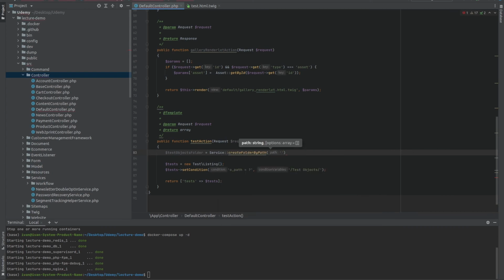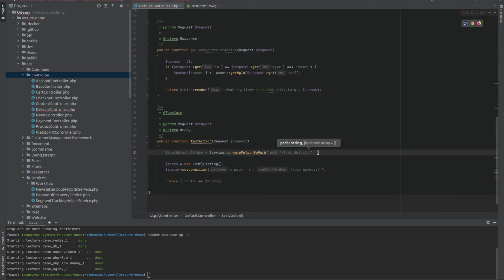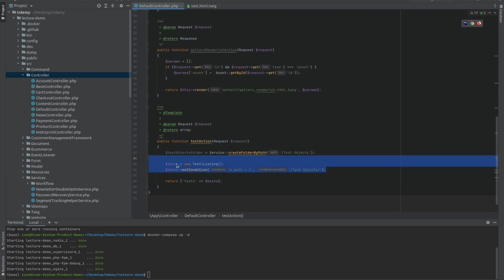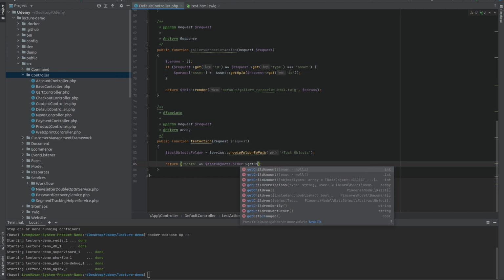It accepts a string, and we need to call it the same way as the folder is called here in Pimcore. And what this method does is it creates a test objects folder if it doesn't exist, and gives you back the object of that folder. However, if the folder already exists, it just gives you back the object. And now, since all of the test objects are basically children of the test objects folder, here we can just call the method get children.